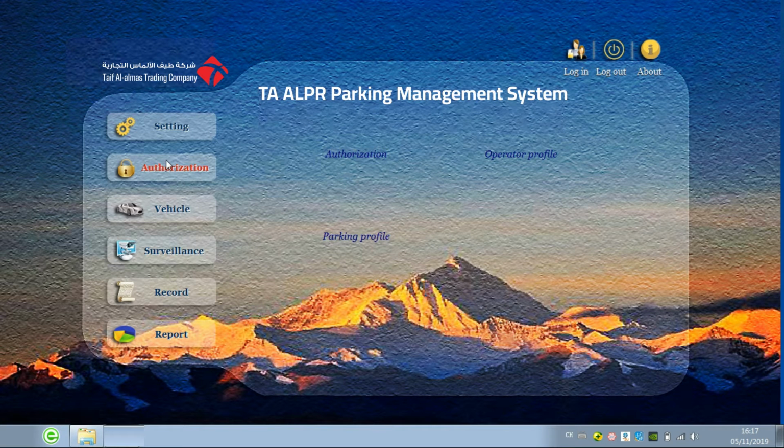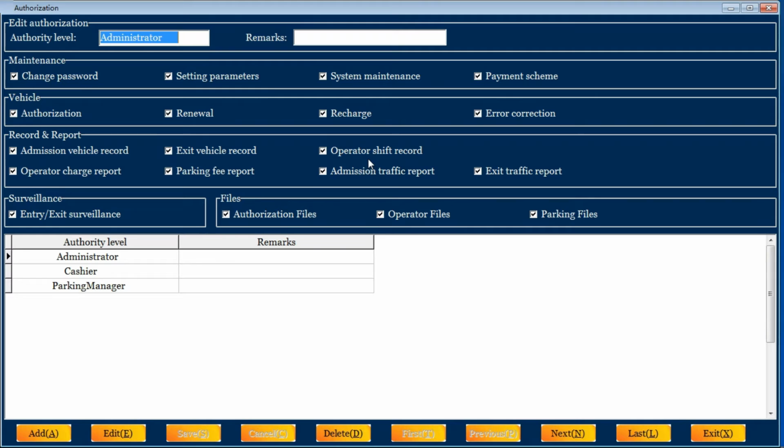Okay, after finishing the settings, we will come to the authorization. Authorization is divided into three parts. The first one is authorization for the whole system and management. We click and we can see for this person, administrator, we have all the functions.